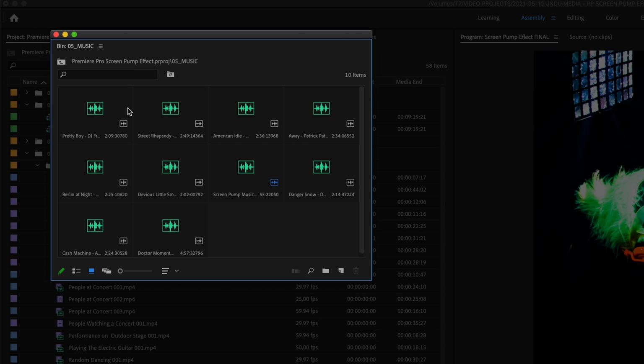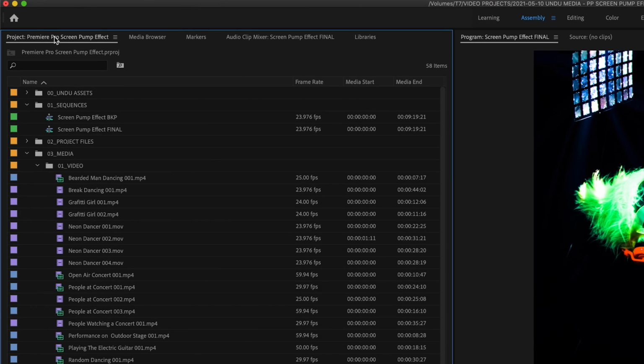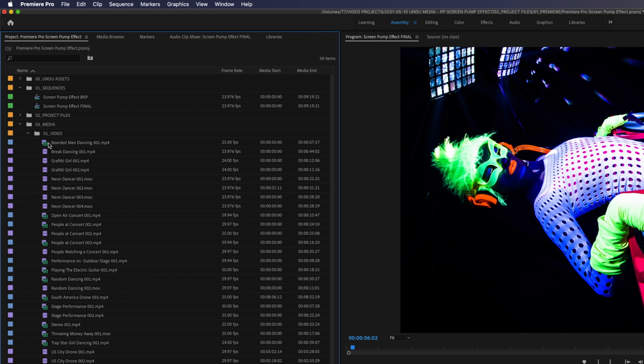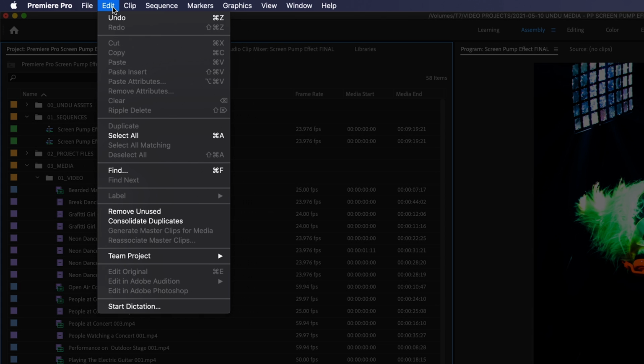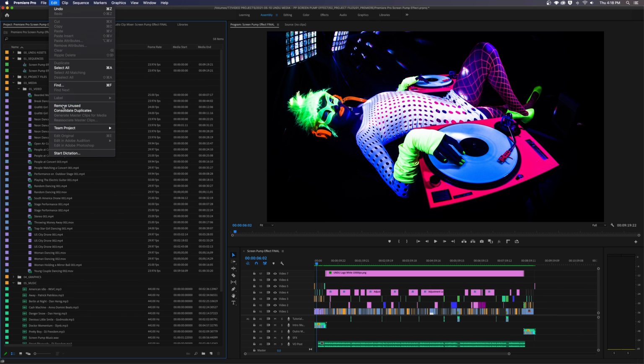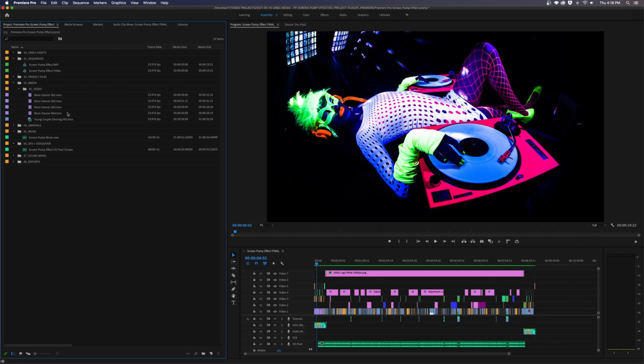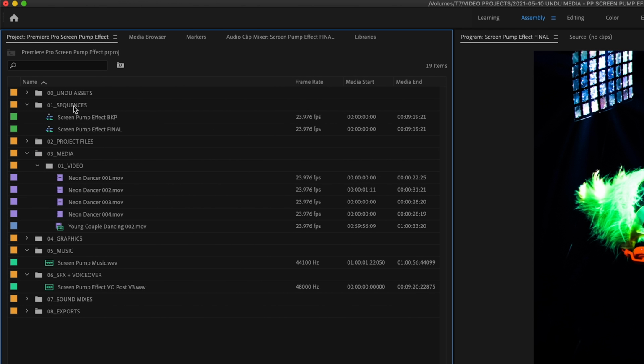But if you want to remove all unnecessary media, there's a much quicker way to do this, especially if you have lots of clips and folders in your project. Just go up to the Edit menu at the top of the window and click Remove Unused, which will delete all unused media of any type from your project. Now, this won't delete any media from your file system. You'll still have to do that manually if needed, but it will help you quickly clean up and organize your project.